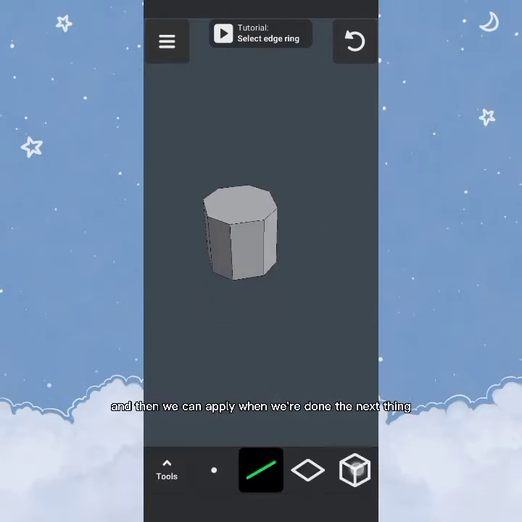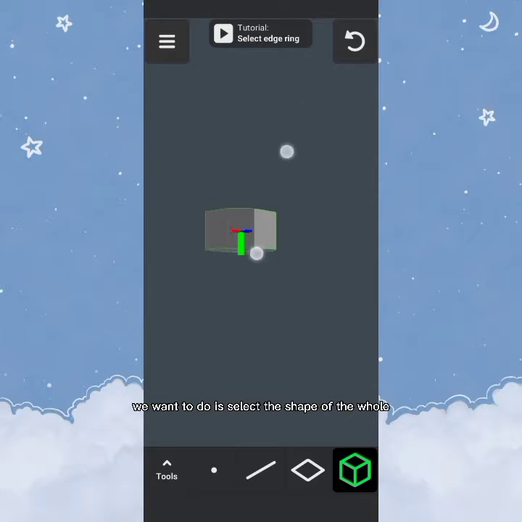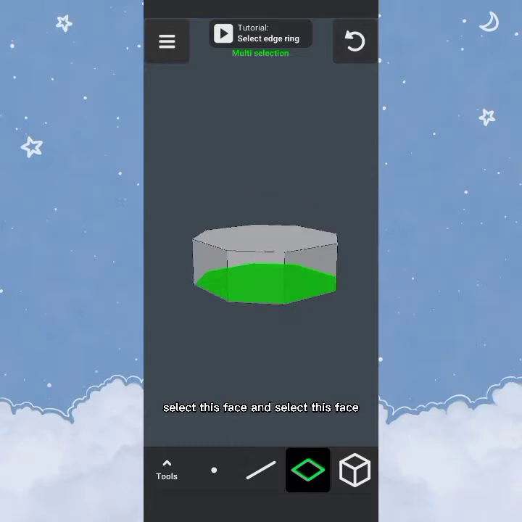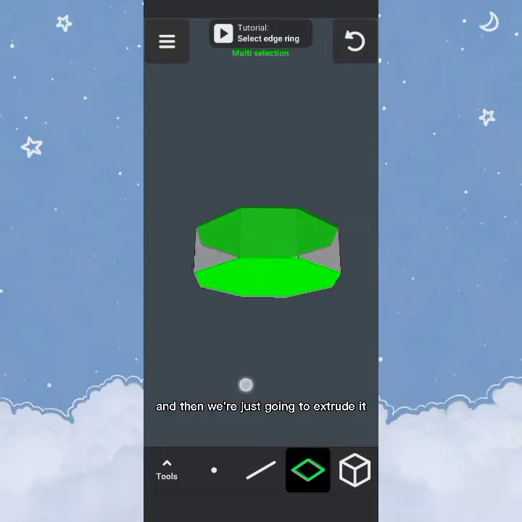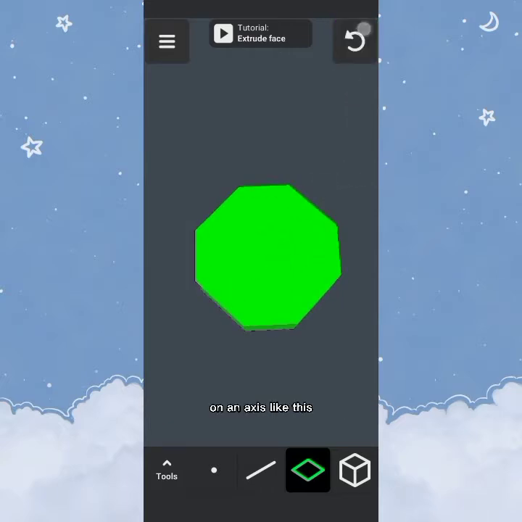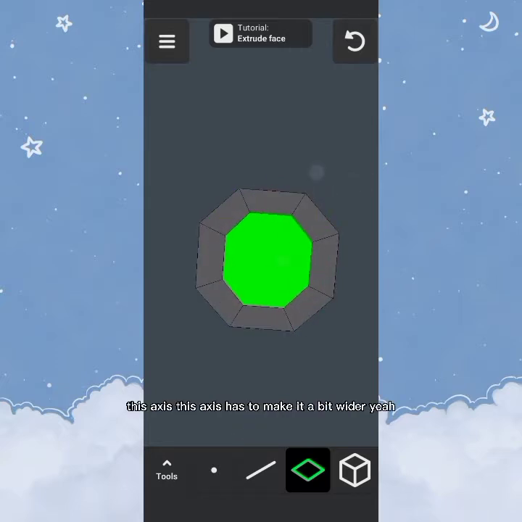When we're done, the next thing we want to do is select the shape as a whole, then squash it on an axis. Good. Then from this point on, select this face and this face, and we're just going to extrude it. I like to normally just extrude it like this on an axis like this. Just like that. This axis, this axis.